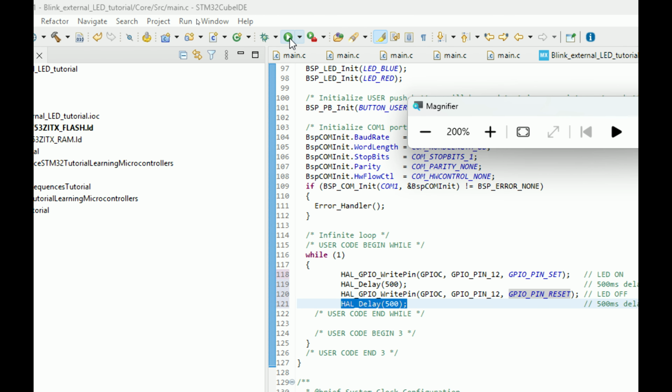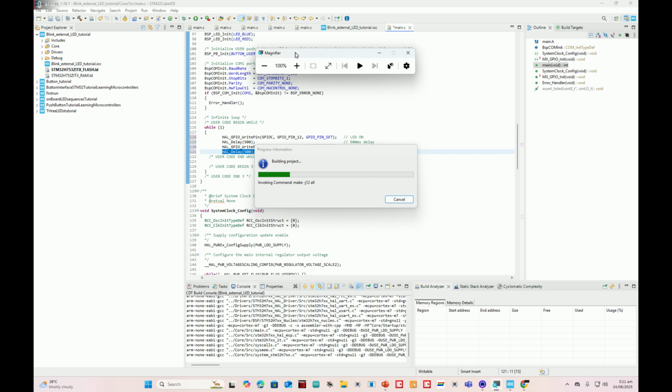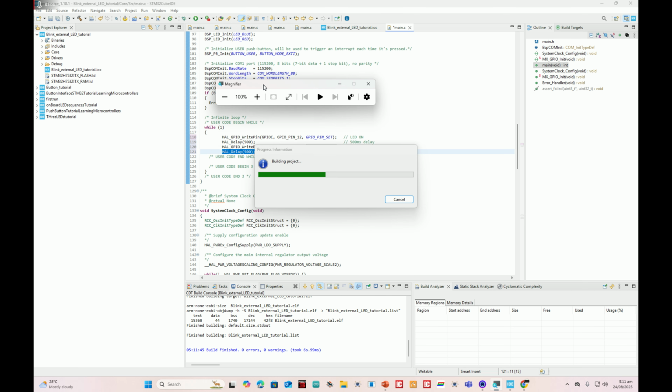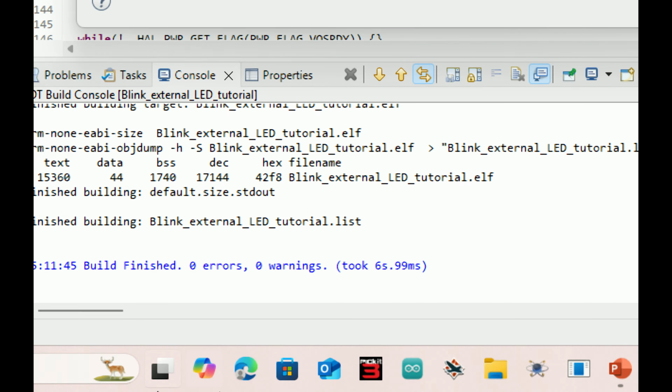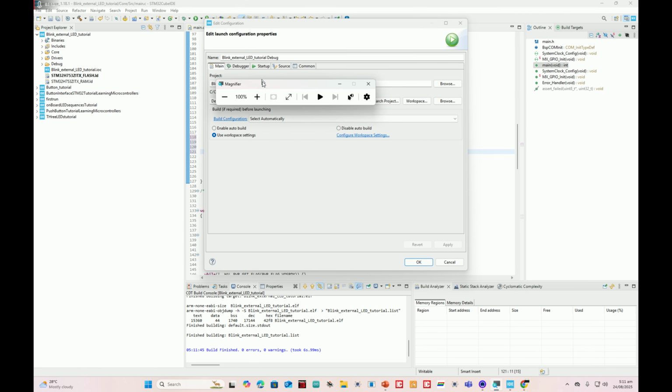Now what you have to do is click on this button called run. It will check for errors if there are any. Wait, it is checking. Okay, now take a look here. It says 0 errors, 0 warnings. Now we can burn it into our board.